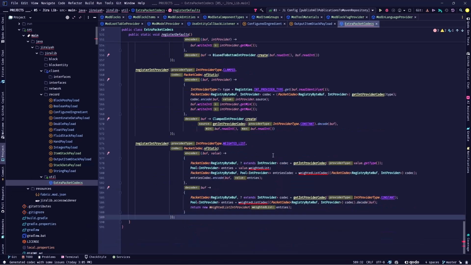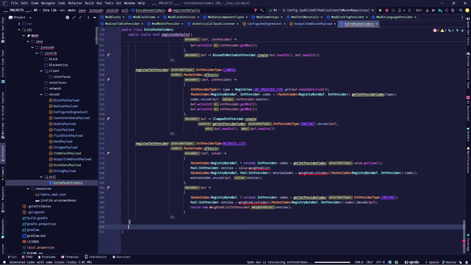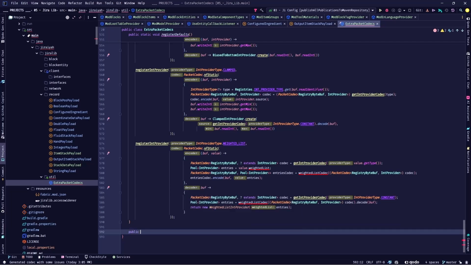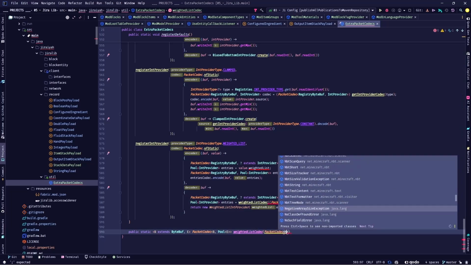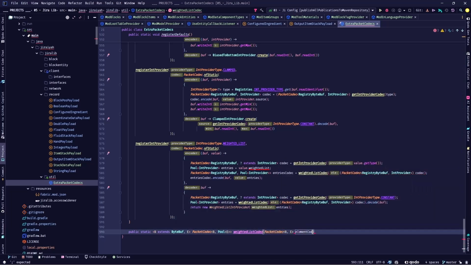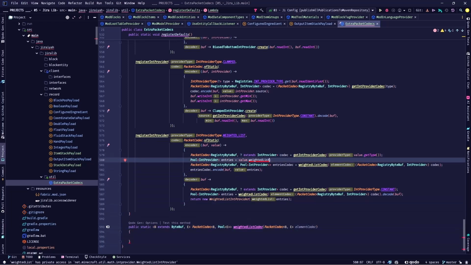Okay, let's write this weighted list codec, because I think if I fix this error it may be gone. So at the end of everything, we will start with public static that returns a packet codec, but the packet codec uses generics, so B extends byte buff and E, and we say a packet codec of B comma pool of E, and we call it weighted list codec that accepts a packet codec of B comma E, and we call it element codec. Now I will not return anything, but here you see that the weighted list is still errored.